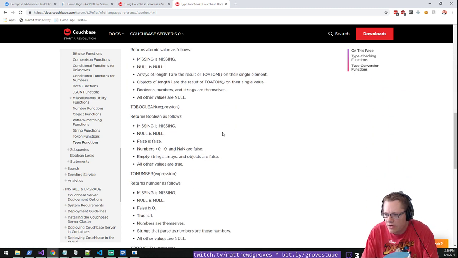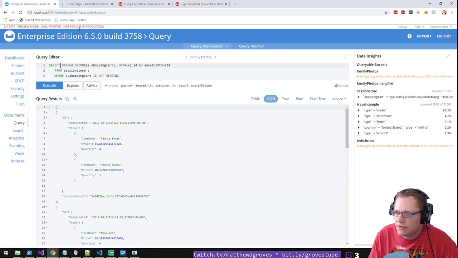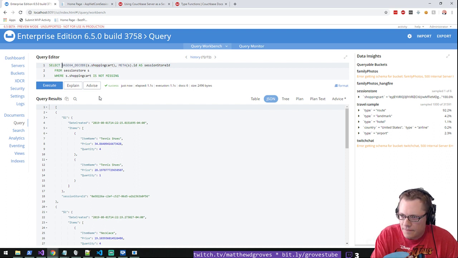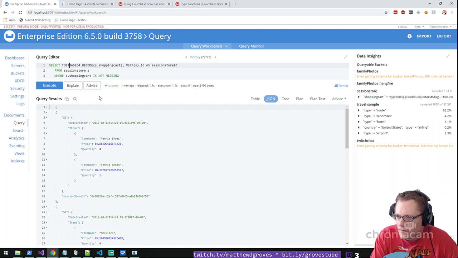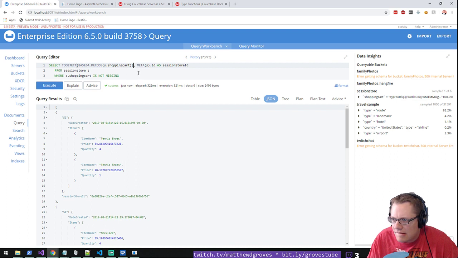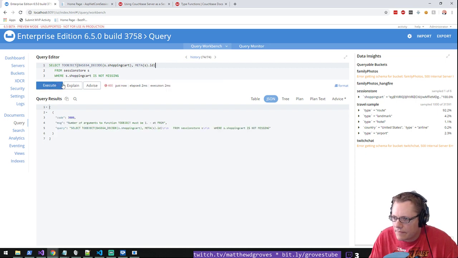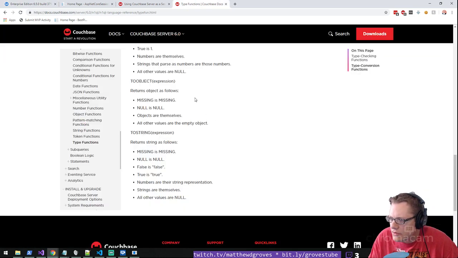To array. Oh, maybe this is what I want. Is there a to object? To object. Although I think it already is an object. No. What does to object do? Returns object as following. Objects are themselves. Okay, that's not really what I want.